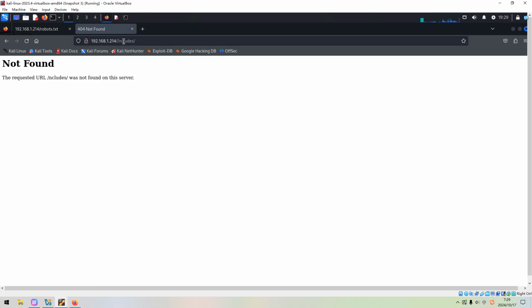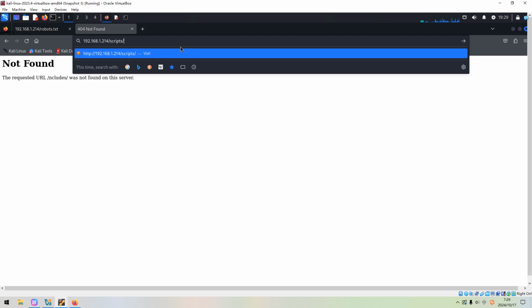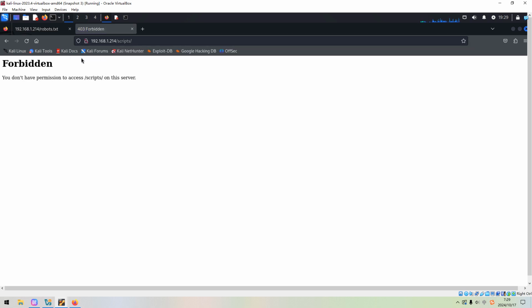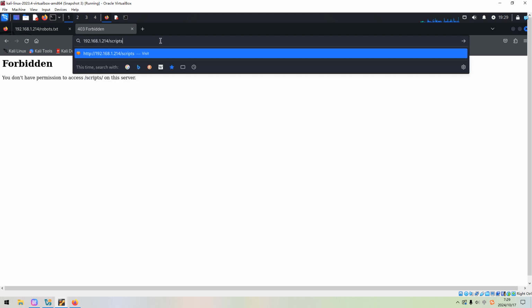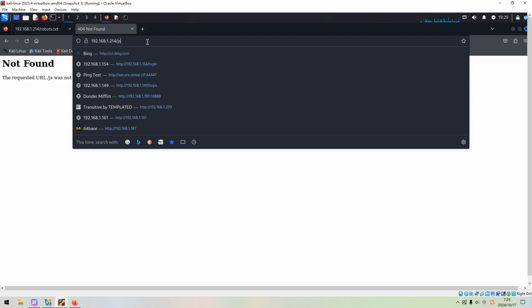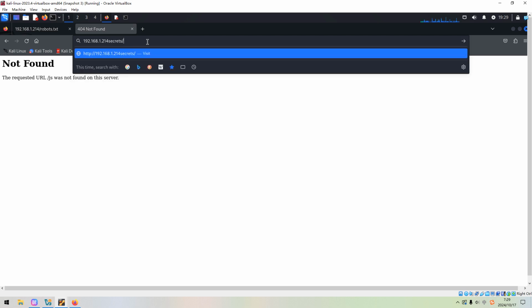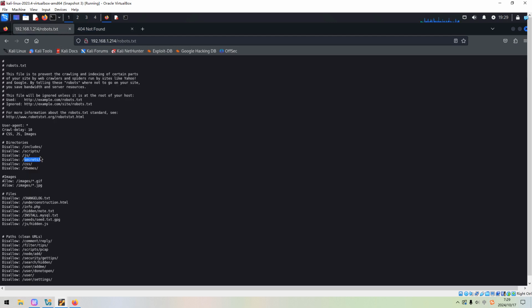Includes directory, not found. So next is scripts. Forbidden, all right? And the next is Jest. I think this is a container for JavaScript code. Secrets, interesting. Maybe we can find something useful. Secrets. But not found on this server.